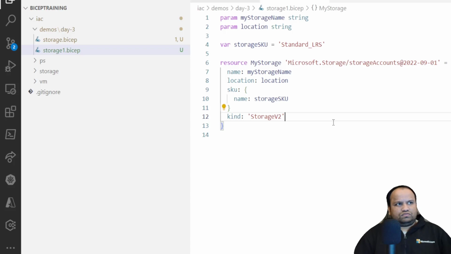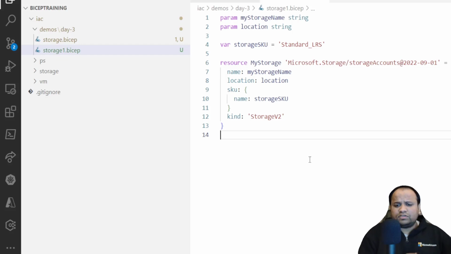Now we have created a very simple storage account, and apart from some of the complex stuff like modules, we have not used them here. targetScope, as you can see, we are just deploying by default at the resource group level, but in coming sessions we will start adding those complex things like modules and target scope, and we will explain when you need them, how you use them, and how exactly they fit into complex infrastructure.